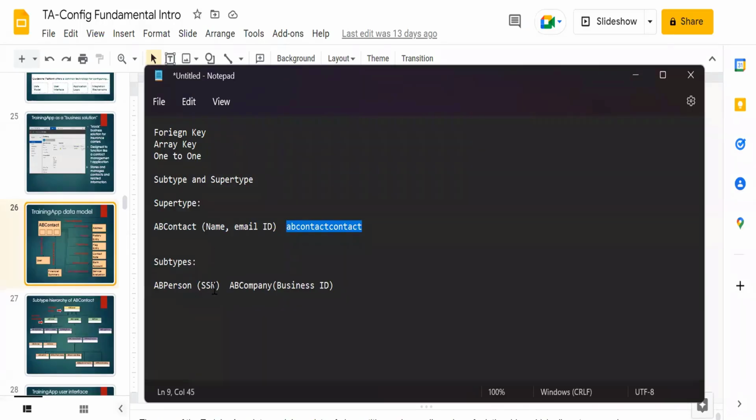Because AB person is having all the fields related to the AB contact. Why? Because it is inheriting from the supertype. But the supertype is not inheriting from the subtype, right? So if we are creating an object of AB person, we will be able to fetch the properties from the AB contact, that is name, because it's generic. The name and email ID are generic. So all the generic fields we place in the supertype, and all the specific fields we place in the subtypes.